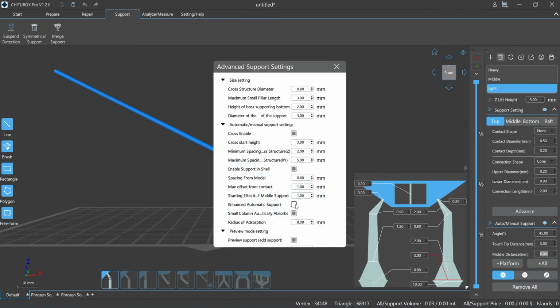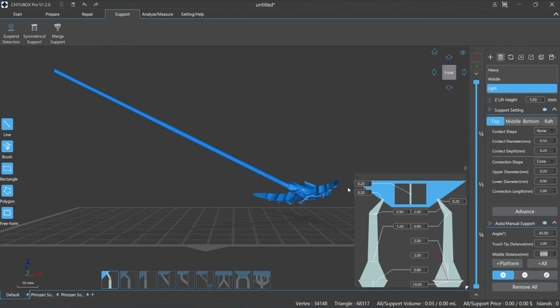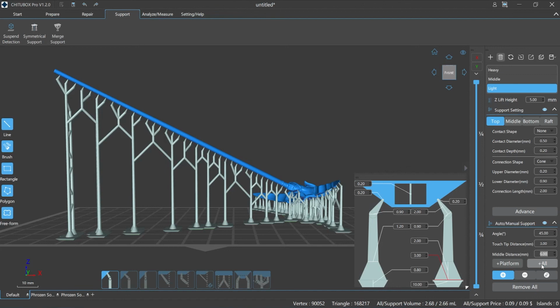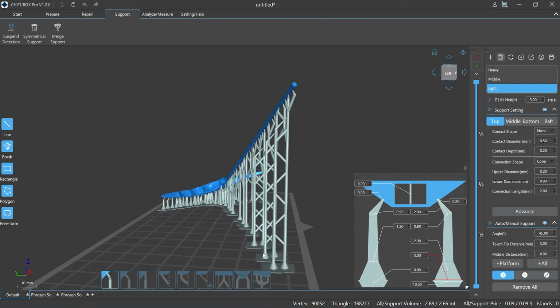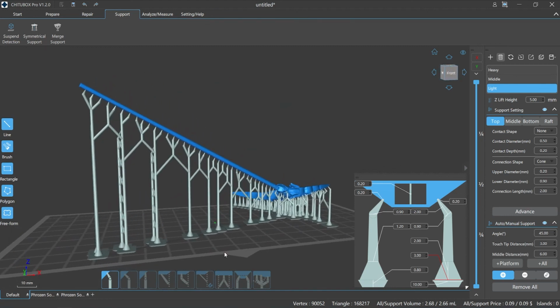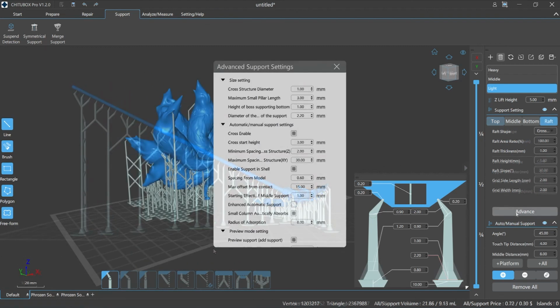In CHITUBOX Pro v1.2.0, the auto-supporting function enhancement can generate auxiliary supports when auto-supporting, which can reduce isolated supports as well. However, for manual supports editing, this function doesn't work, so we still need to pay attention to setting the spacing of the cross-structure.